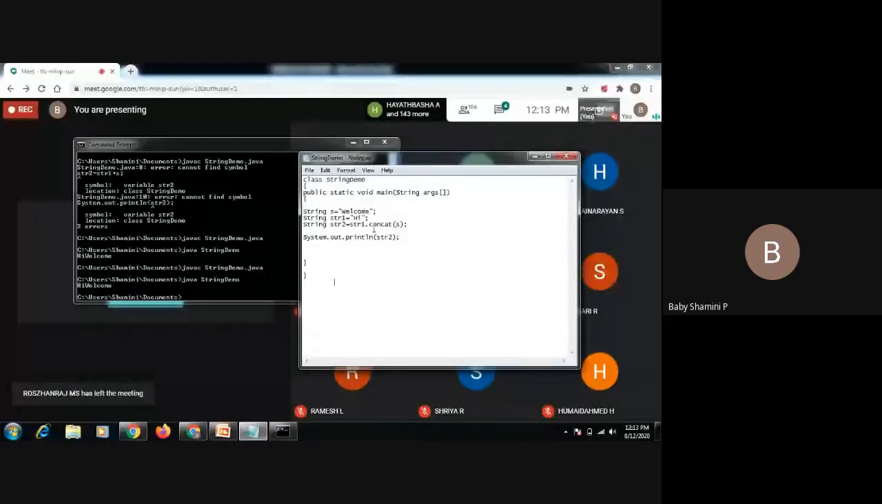In this way also, we can concatenate two strings. Through the plus operator we can concatenate, or through the concat keyword we can perform the concatenation operation.